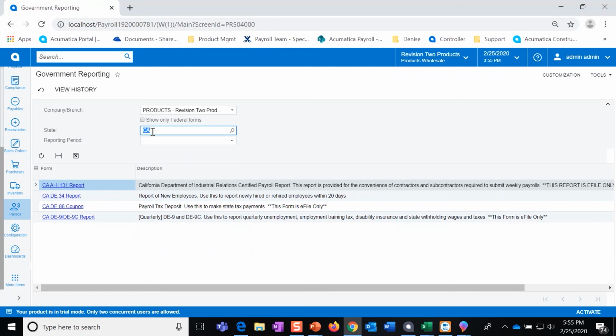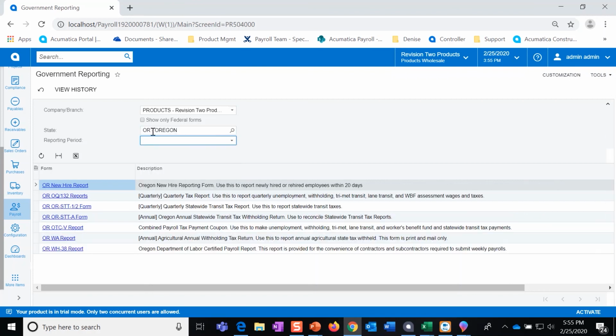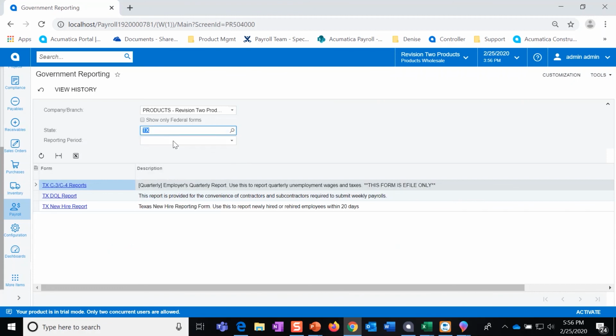Let's pick on a different state. Let's pick on Oregon. There we go. All of Oregon's reports are listed here. Again, here's the Oregon certified report, all the quarterly and the payment tax coupons. And then one last state, let's pick on Texas. In Texas, we have a quarterly, we have a DOL report, and then a new hire report.